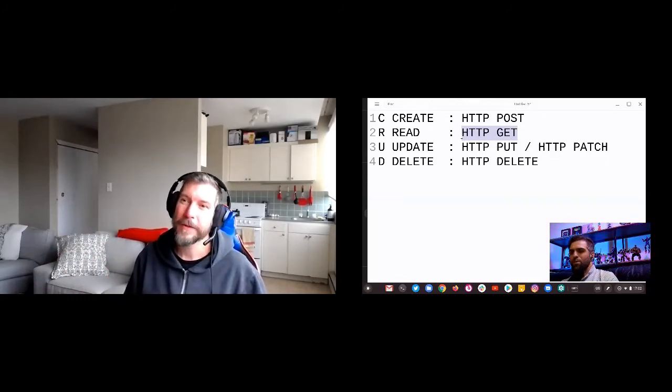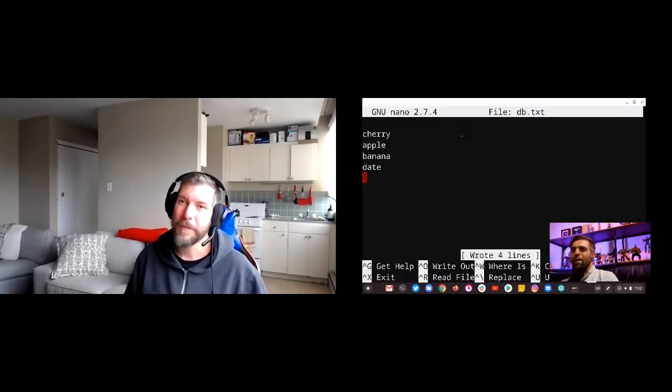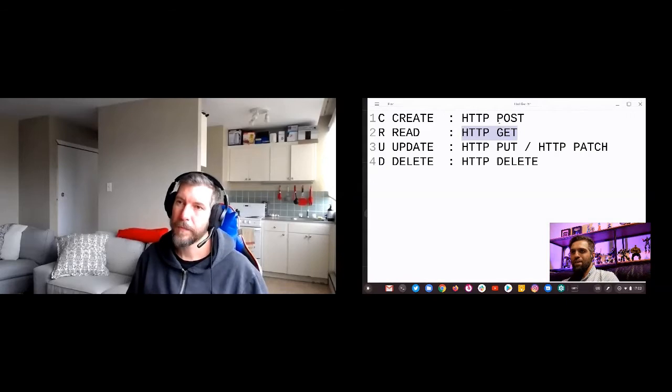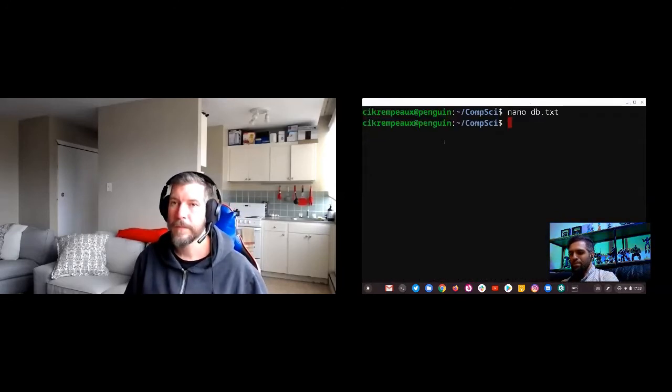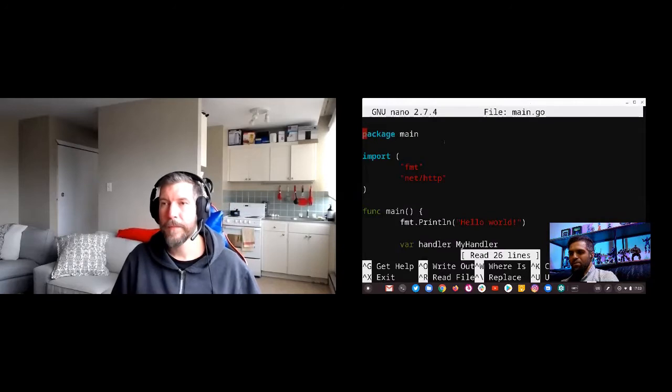So let's start with get, right? And I will say, for the keen, or maybe some people are a bit familiar with this, I'm glossing over the path a bit. We're ignoring the path and using the root directory. We'll get a little more complex where we handle that, but I want to focus first on the methods. Okay, so we have this file. This is our database, and each fruit is on its own separate line. And I want to go into main.